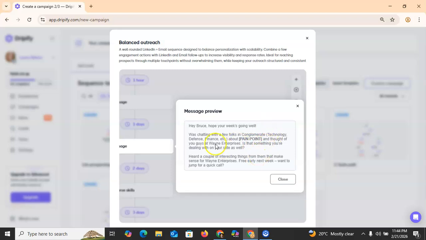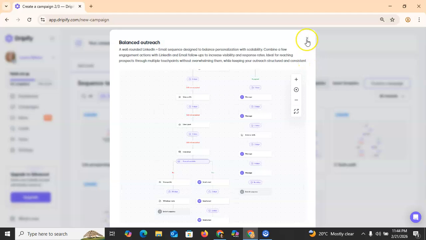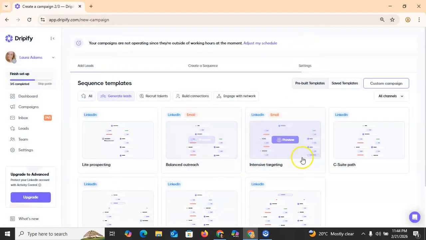And now you can see that here is also the message preview. You can make a message according to your target audience's pain point. So different things are available. You can choose according to your requirement. It also gives some examples, so you can choose all those things according to your requirement. And different more things are available.